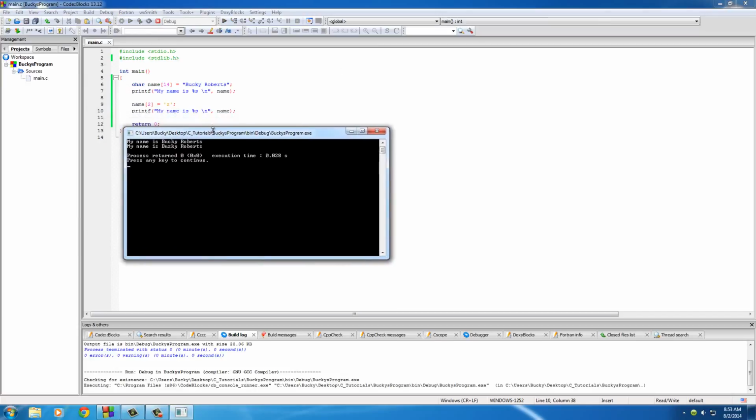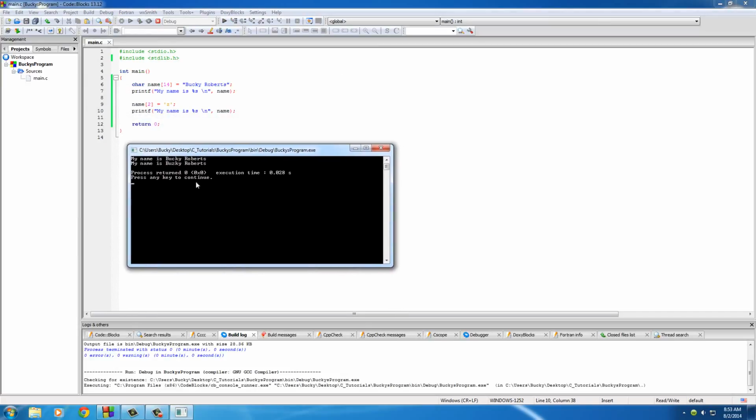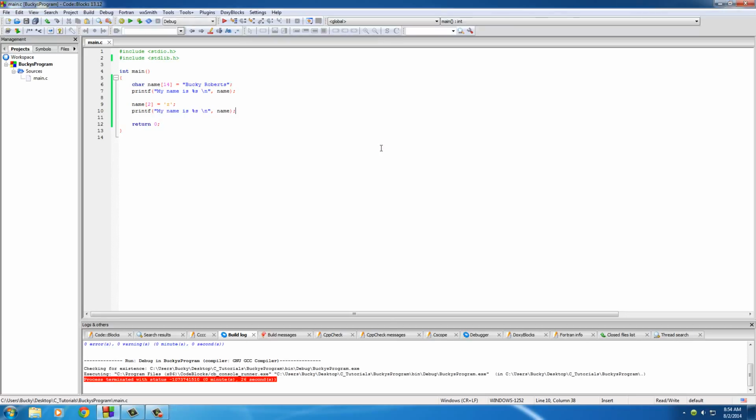Alright, so the first one, of course, the original thing we wrote is just my name is Bucky Roberts. Simple enough. Now we changed the second element in the array, and like I said, each item in your array is technically called an element, but I'll probably say item because it makes it sound more like a layman's term. So of course we replaced it and it says Buzzkey Roberts.